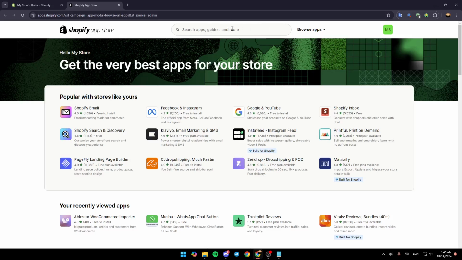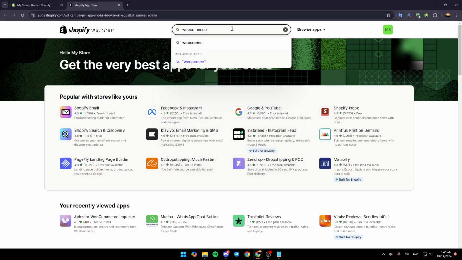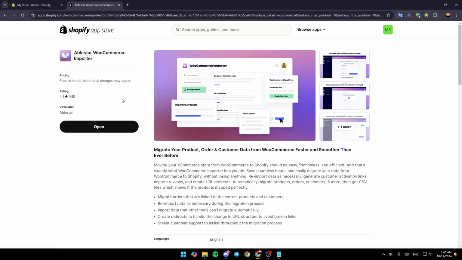So once here, just go to the top. You're going to find the search bar, give it a click, and search for WooCommerce. Once you do that, go ahead and hit enter. And then you're going to find all of these results for your search. So once you're here, go ahead and choose Able Star WooCommerce Importer, migrate products, orders, and customers from WooCommerce. Give it a click. And after that, you're going to be here in the applications page.